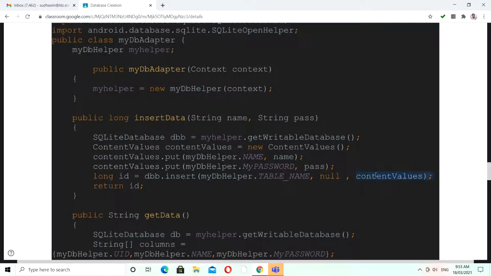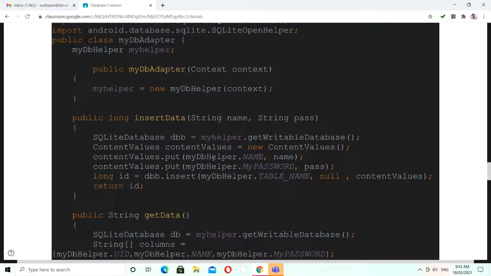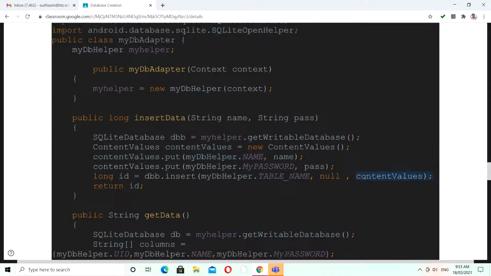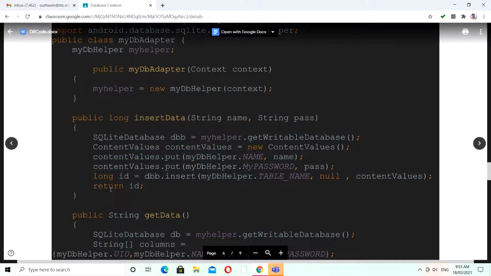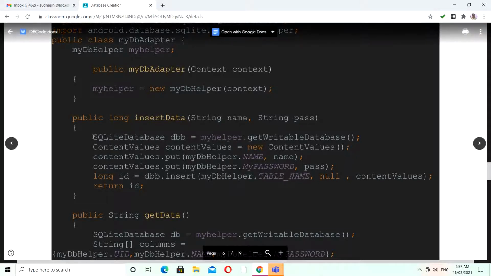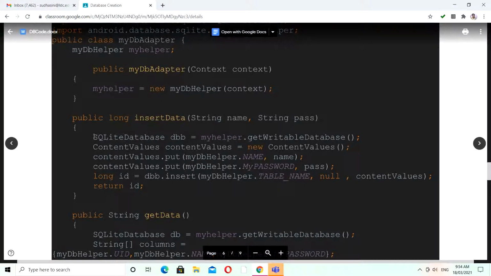And then the third thing is we are mentioning the content values. So this is the content value. Within your content values, the entire attribute and the corresponding data will be there, which will be passed in the content value. Finally, we are returning this ID. So this is the process to insert your data within the environment.